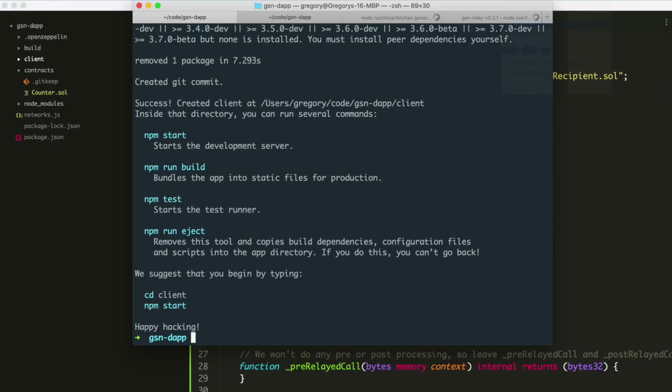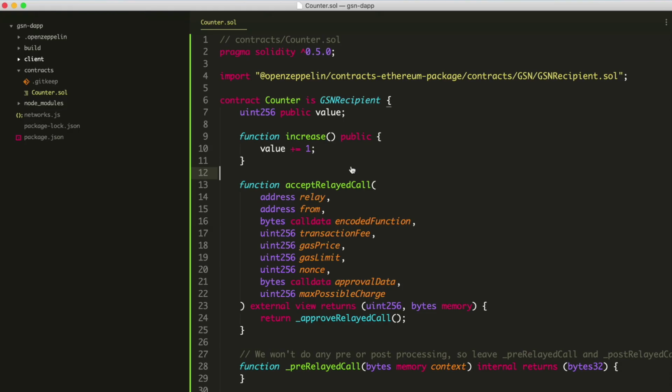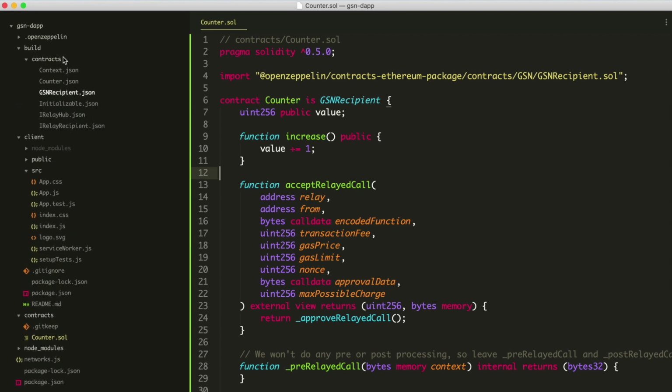All right, so that's installed. So let's see what the next step here is. All right, so now what it wants us to do is create a symlink from inside of our client source directory so we can access the contract files. So basically, inside this client source, we want to go inside of here and tell our terminal basically that these files inside of here exist and that we can access them from this folder.